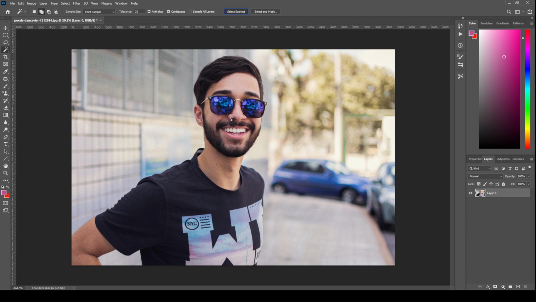Now that your subject is selected, let's make a copy of it. This ensures that we won't accidentally edit the original image. To do this, simply press Ctrl+J on your keyboard. This shortcut command will create a new layer with just the selected object. You'll see the new layer appear in your Layers panel on the right side of the screen.